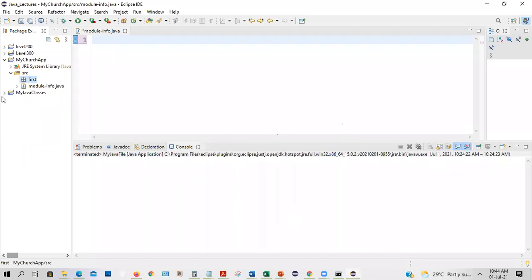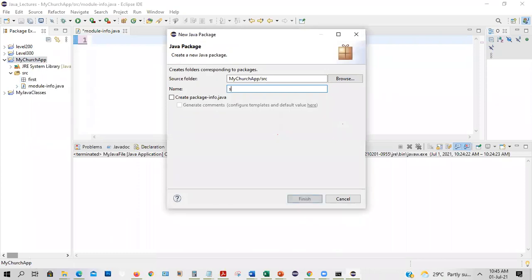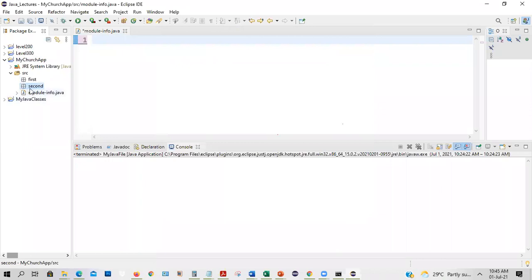So here I've created a new folder that I've called first. To create a folder, again, you simply go to that project, right click, say new, and then you can create a package. So I can create another package here that I'll call second, finish. So we realize that they are all under my church app, but I have my first package, which is just a folder, and then second, which is another folder, and so on.